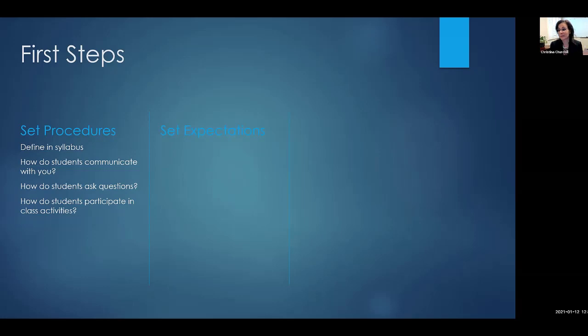Then also set expectations. And this, again, I would recommend define this in your syllabus, define this in Canvas so there's no questions. What are your attendance expectations? If your class is very much discussion-based, make sure you let them know, hey, the class is discussion-based. It is imperative for you to show up for class. So make sure that that is clearly defined so the students know.